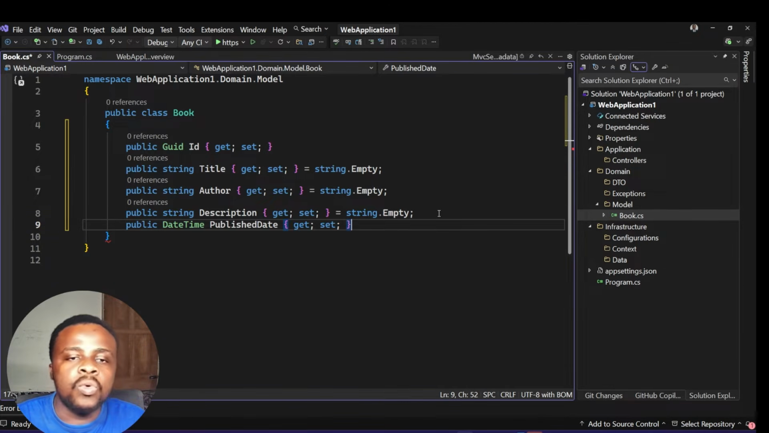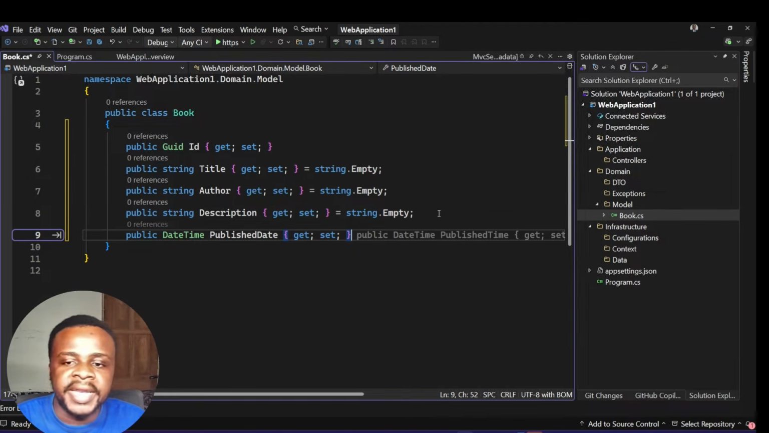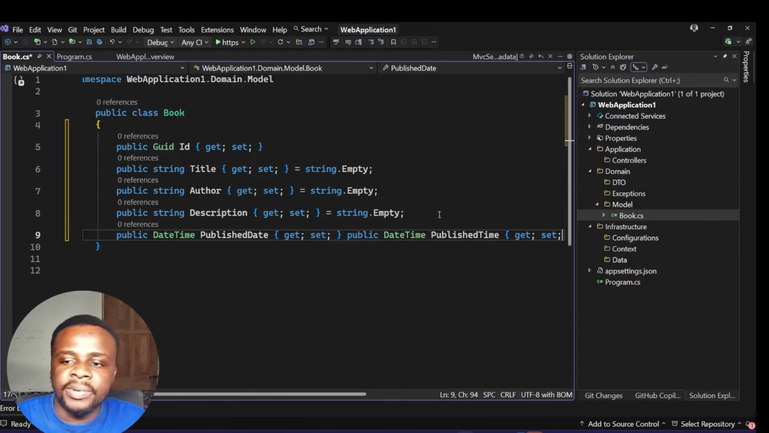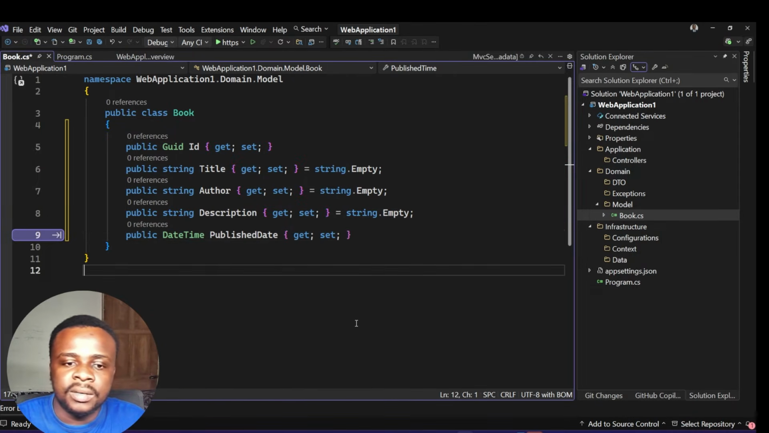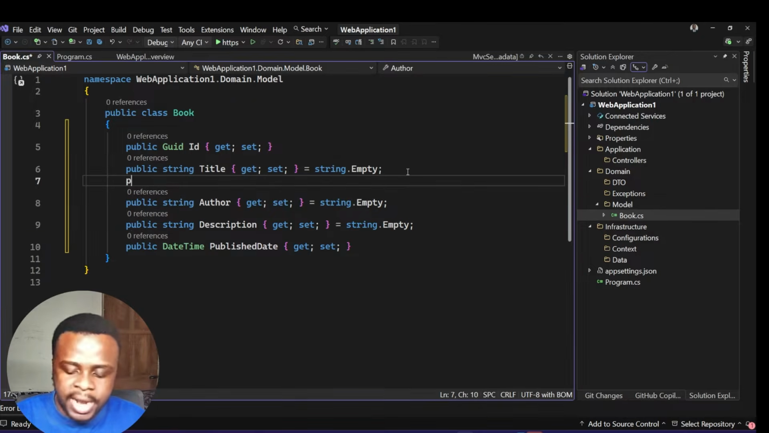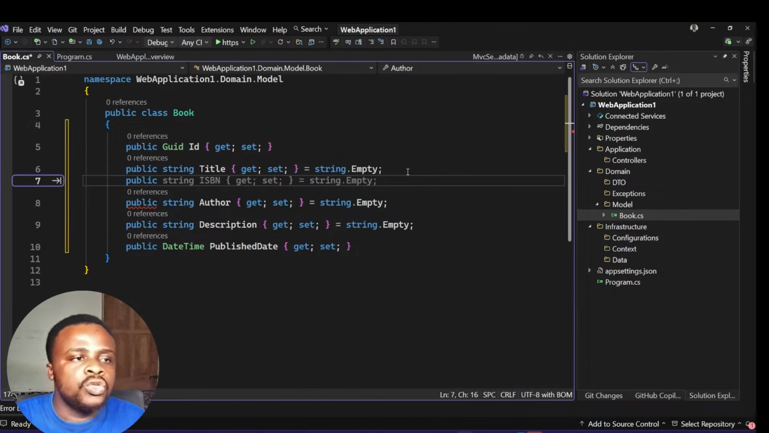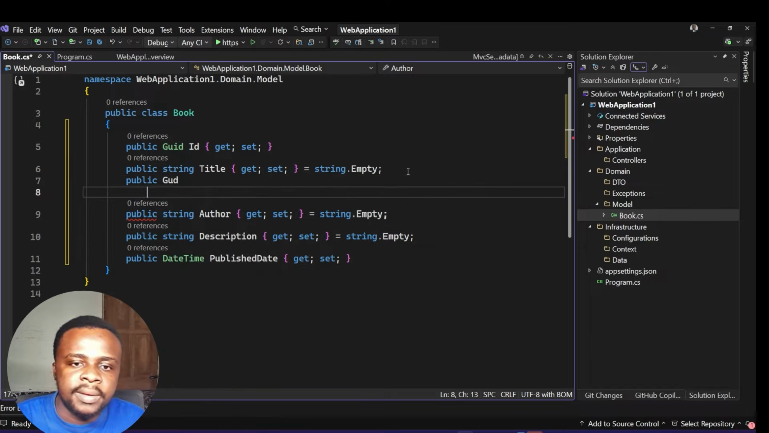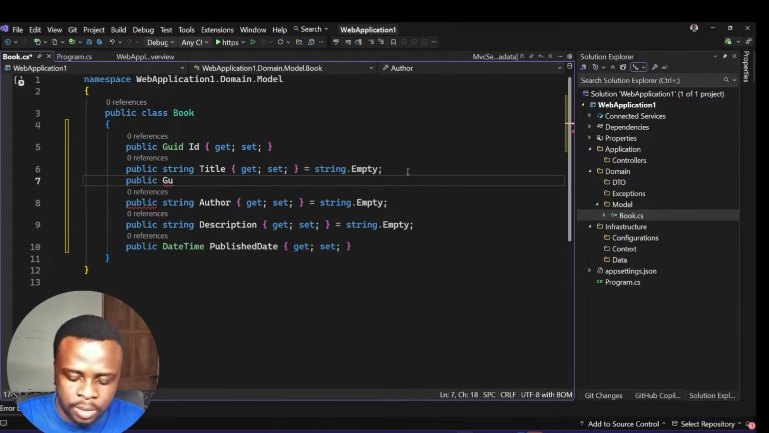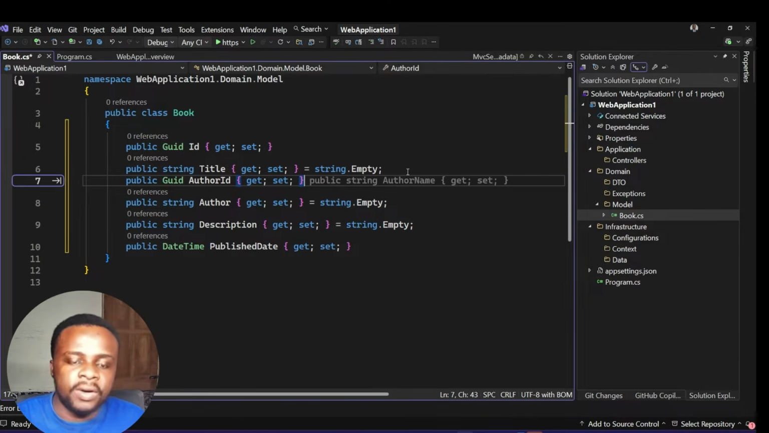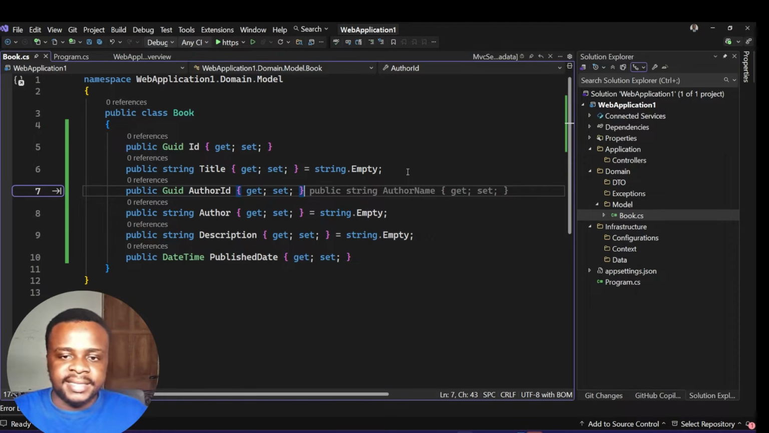And then we want to go for the publication date, right? So this is the publication date. We have our description. We have our publication date. One thing we need to do is have the author ID right here. So I'm going to say GUID, author ID. So don't worry about these things, right?